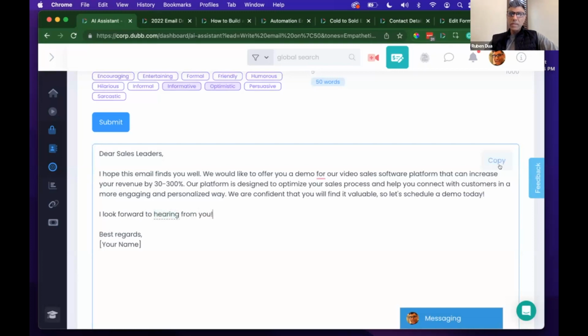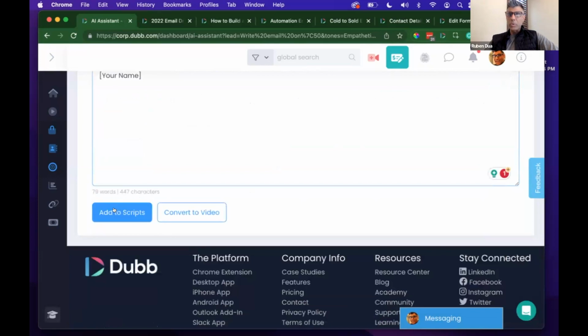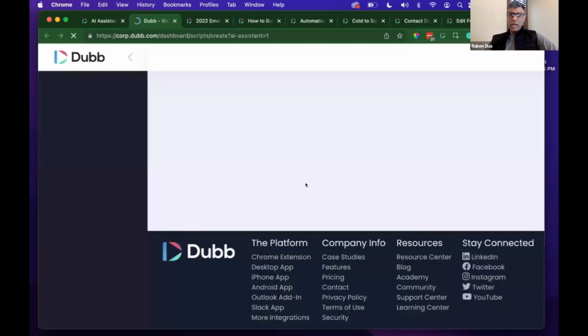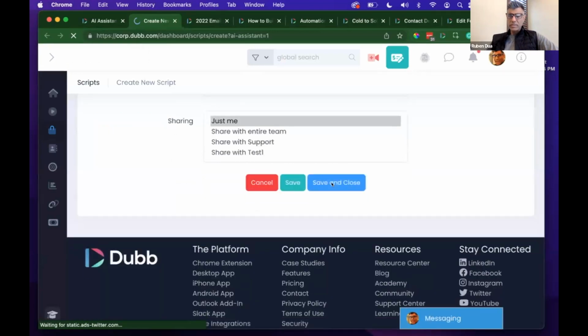And now once I've done that, I can import it into my scripts. So now I'm going to add to scripts. Okay. Once I add it to my script, I'm going to save this.